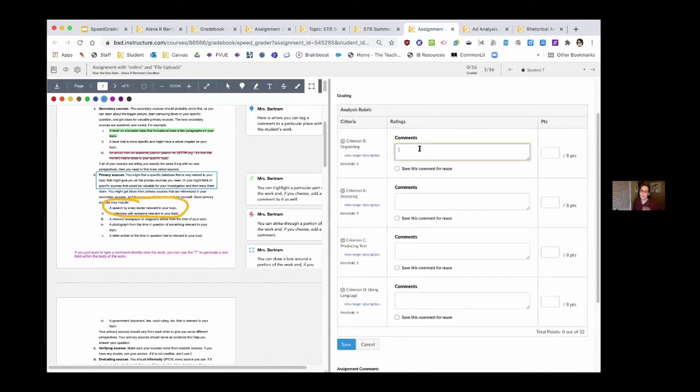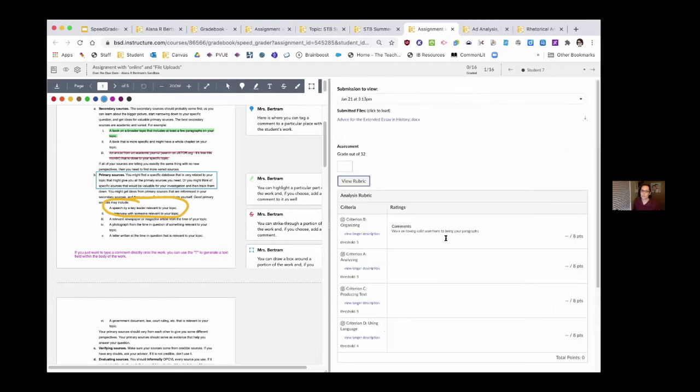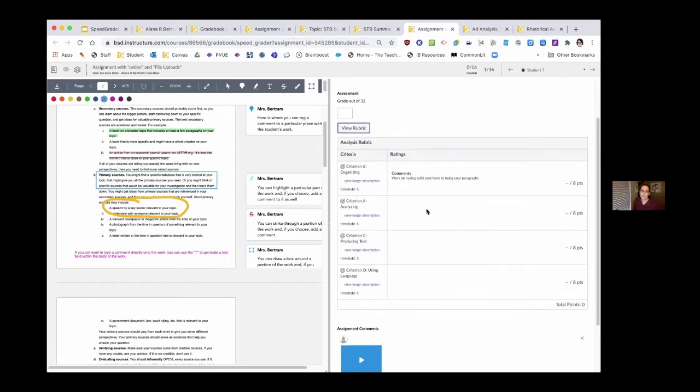And the other thing about the free form comments that's interesting is if I type something in here, like work on having solid assertions to begin your paragraphs, which is a comment I say a lot, I can save this comment for later. And then the next time I type in this criterion, it'll give me the option to fill that comment in. But again, I have to push save in order for that to be saved. And now I have that comment in there in my bank.